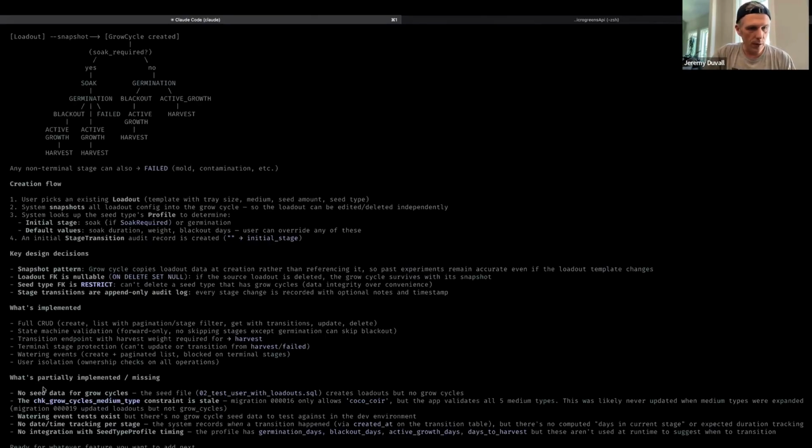Let's see what else. No seed data. Okay, what's partially implemented and missing? This is very interesting. No seed data for growth cycles. The seed file creates loadouts, but no growth cycles. That's okay. We don't really care about seeding data in my user quite yet. That's a thing we can do later.